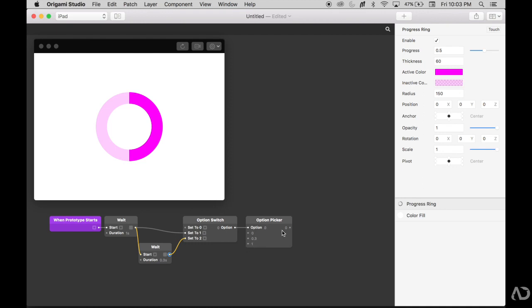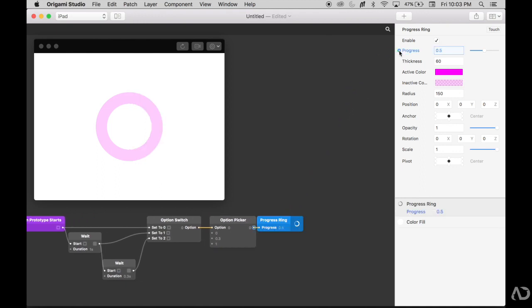When I set it to 0, this is technically the 0 index. Setting it to 1 is this index, and setting it to 2 is this index. So when the prototype actually starts, I want it to be set to 0 because I want it to be at the 0, 0 mark. So I'm going to attach the when prototype starts to the set to 0, and then I'm going to attach the option picker to the progress value of the progress ring.